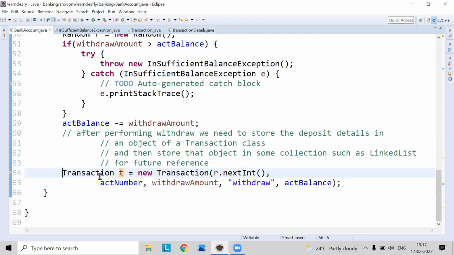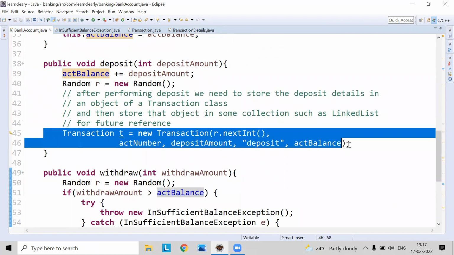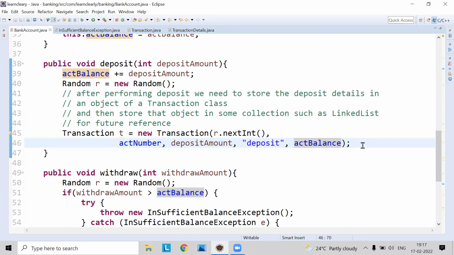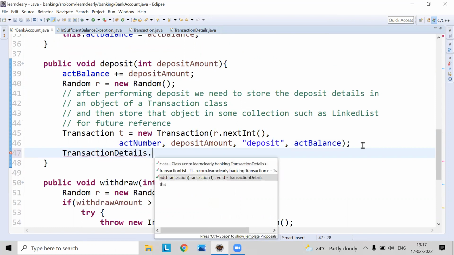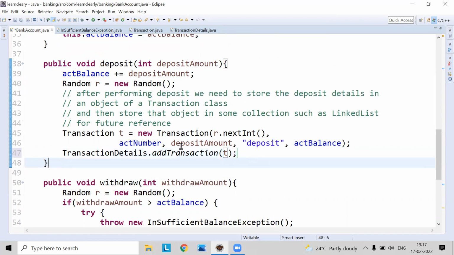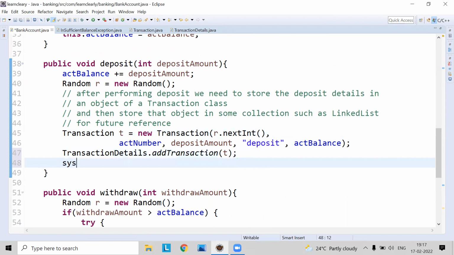So inside this one, the object is now created in both the methods. So after the transaction object is created, we will add that. Since that is a static method, we can directly call TransactionDetails.addTransaction, and this T we are adding here. This one will complete the transaction. And let's say after this one, we'll print "deposit completed", okay, and "transaction stored".